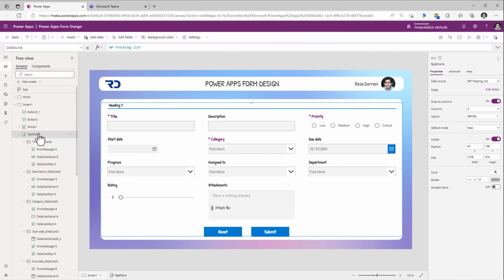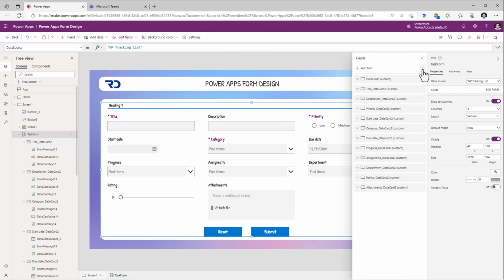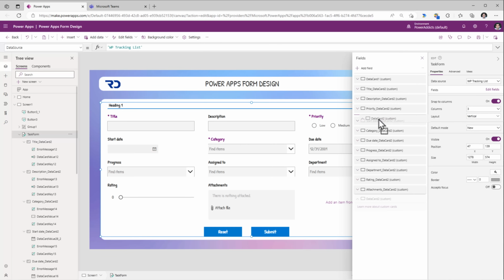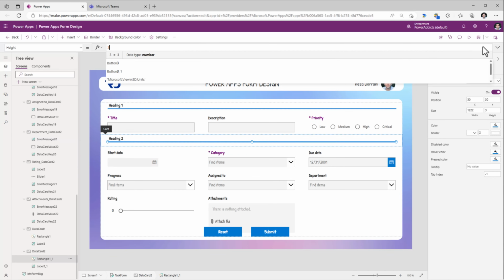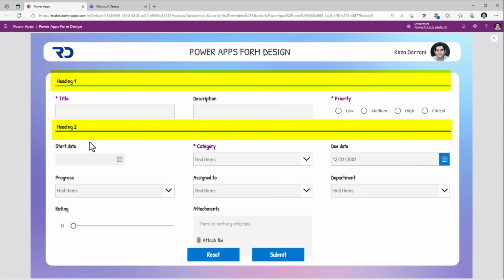So here we can see how it creates this section experience. To add more sections, for the form control, once again, add a custom card. This one, let's say I place it right here. So this now is my second header section, and so on and so forth.